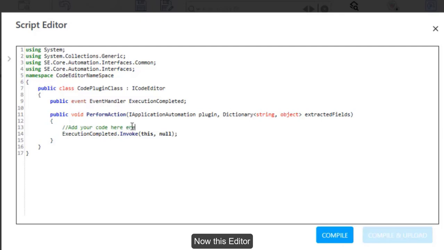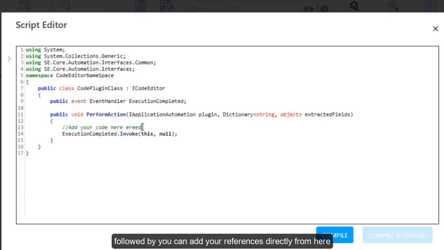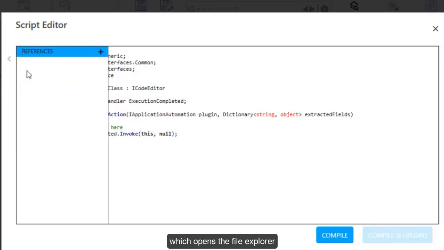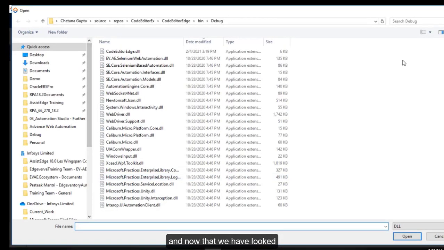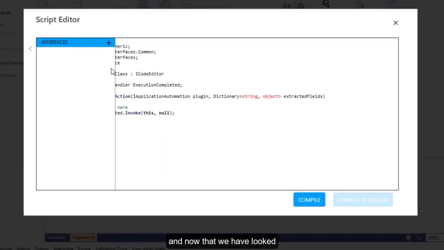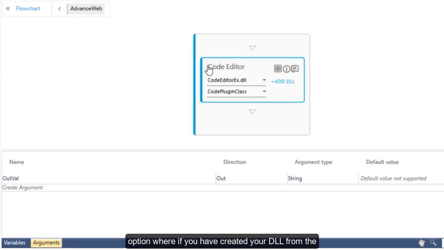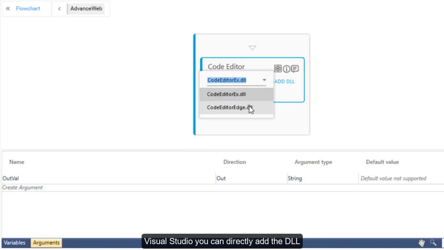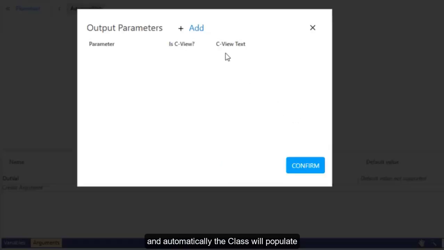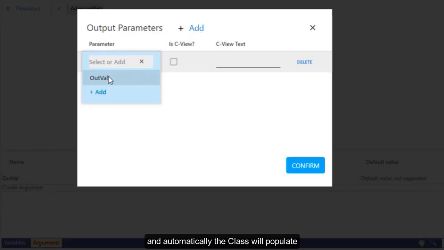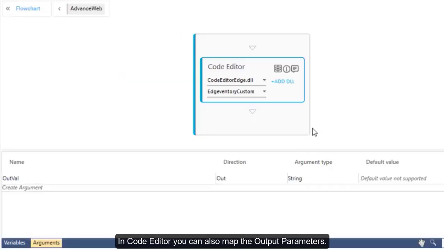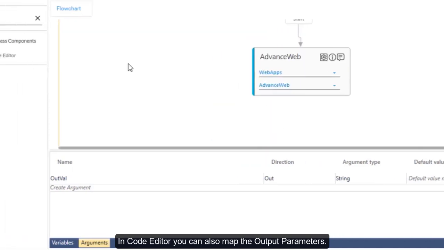Now this editor is followed by where you can add your references directly from here, which opens the file explorer. And now that we have looked at the script editor, here we have an add DLL option, where if you have created your DLL from the Visual Studio, you can directly add your DLL and automatically the class will be populated. For the code editor, you can also map the output parameters.